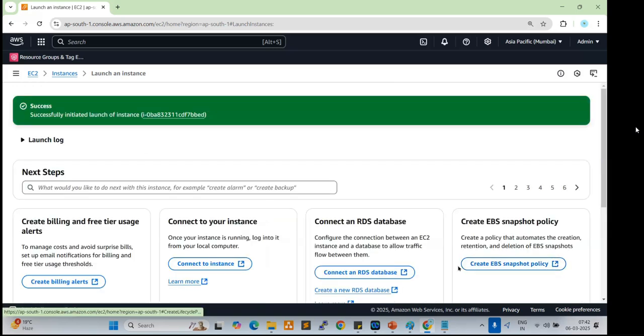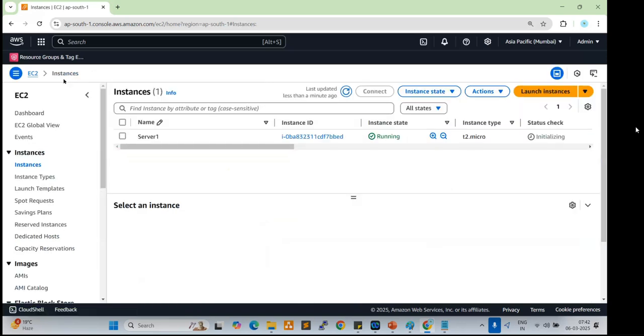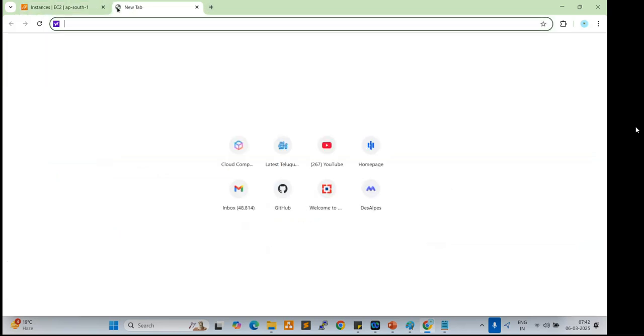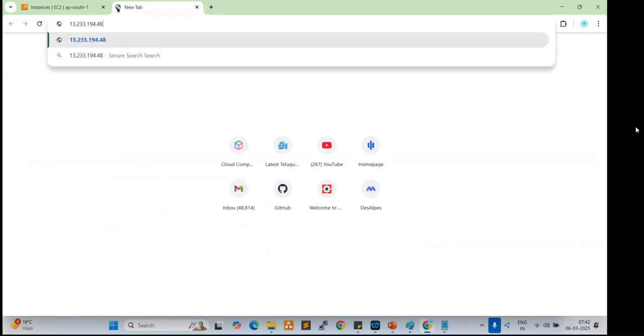Now the instance is getting ready. Now the instance is in the running state. Copy this public IP, go back to the browser, paste here, enter.